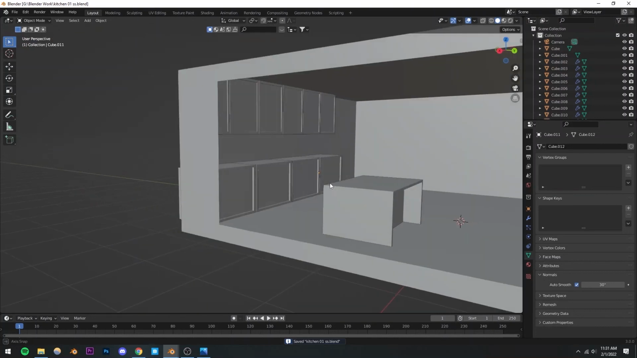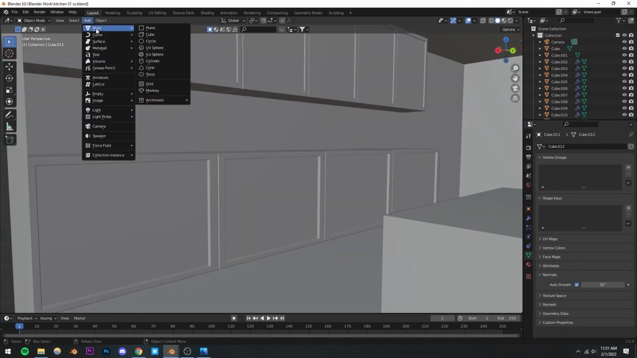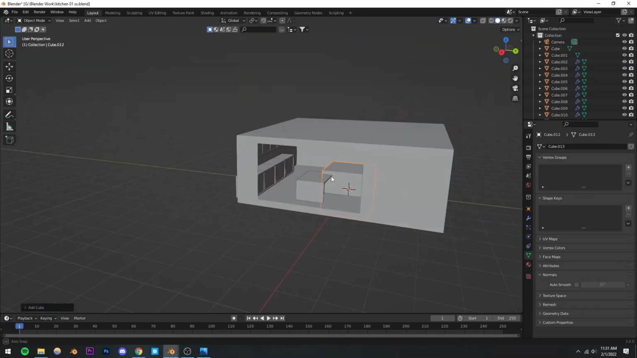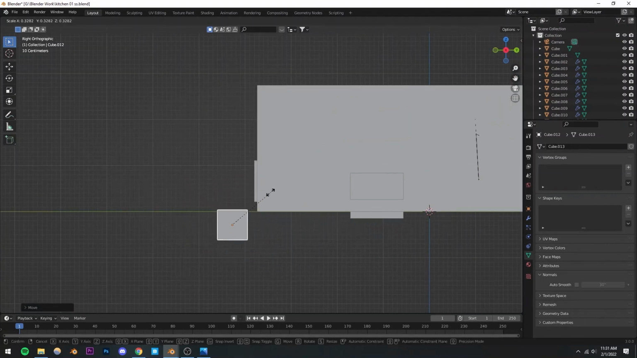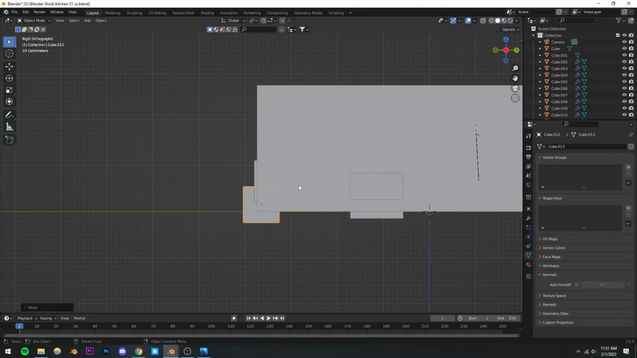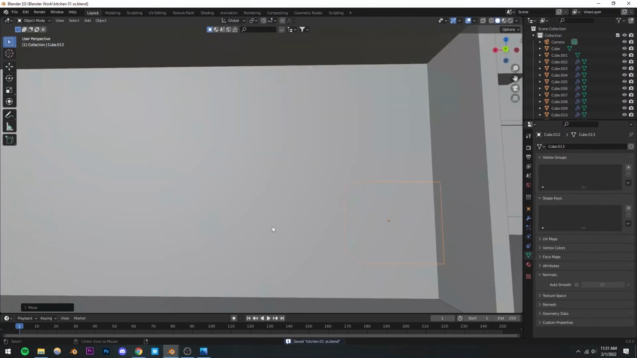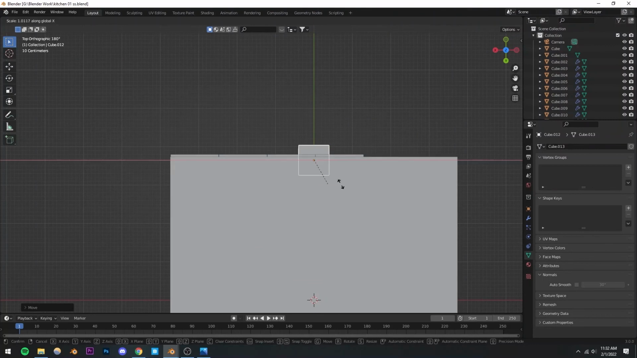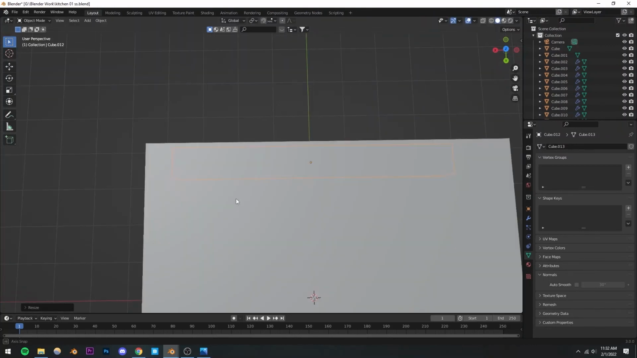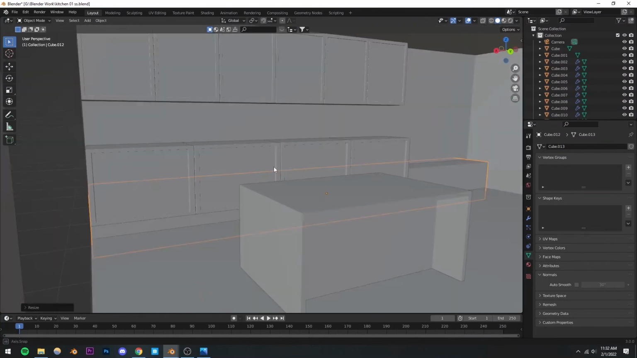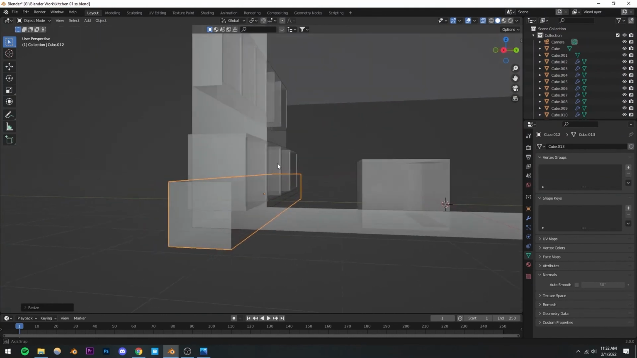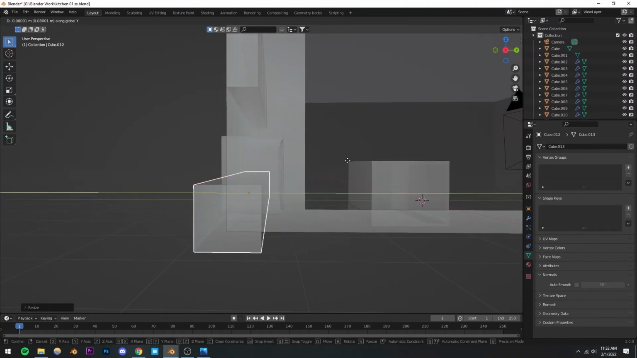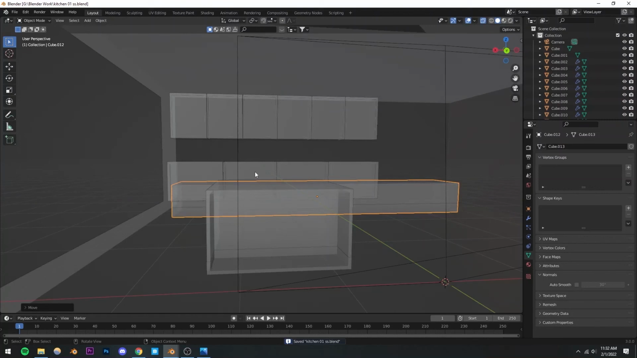I'm going to do one more thing, and that is create a new cube, and place it something like that. So I'm going to scale it down and place it like that. Let's go to our top view, and let's increase the scale in the x-axis, something like that, so it just matches the length of the room. And then let's go to our X-ray mode, and I'm going to move it back, something like that.